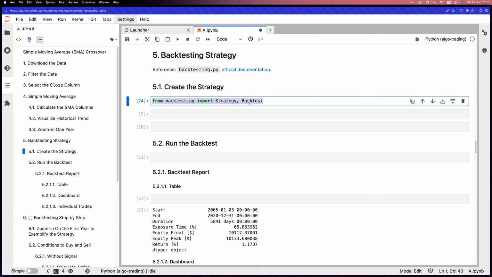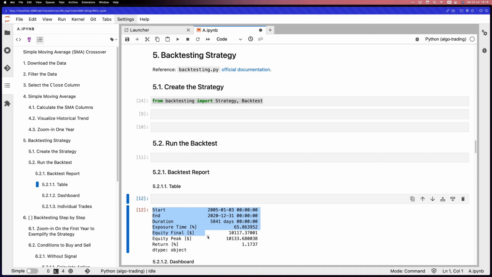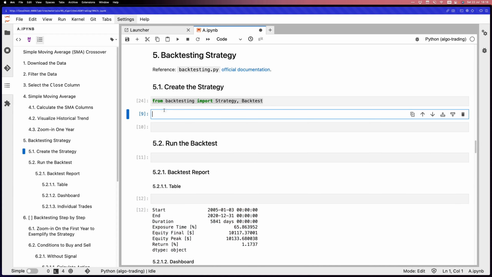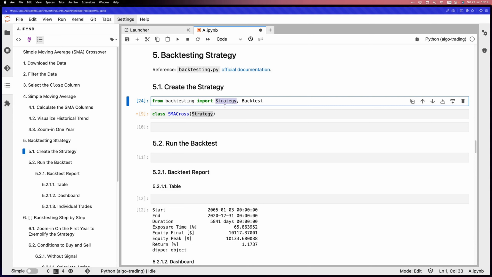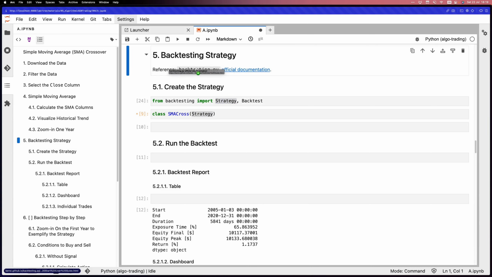The backtest will help us produce the report of the investment strategy that we first need to create using a class. We create a custom name for the class, for example SMA cross, which must inherit the strategy class that we previously imported to have the elements of the library at our disposal to produce the backtesting report later.